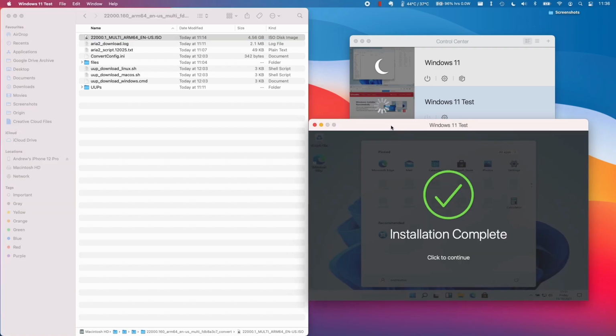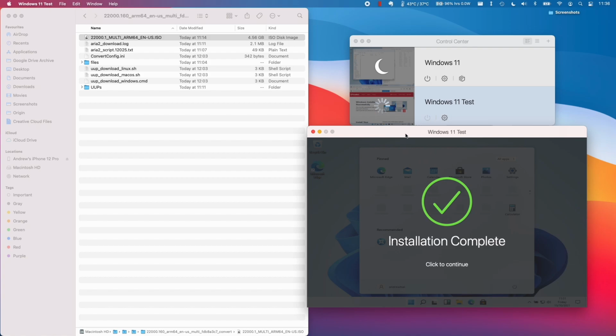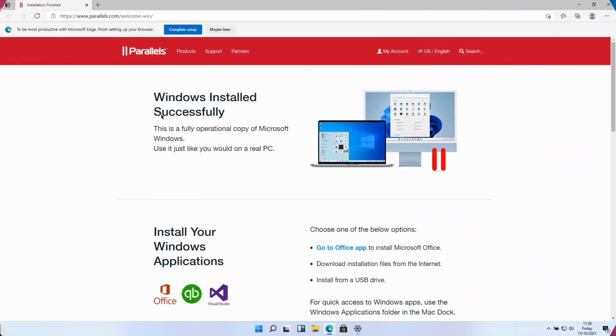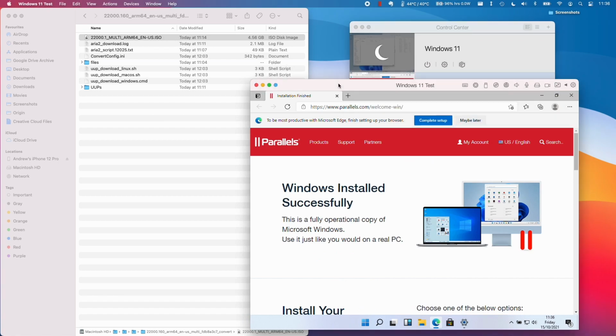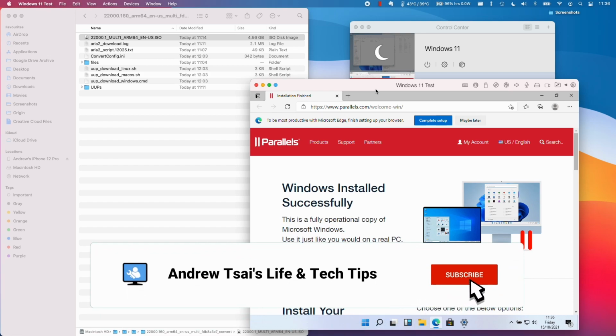So this ISO file downloads and installs normally through Parallels. It goes through the install process, which is a little bit different from the VHDX method, but it still installs normally nonetheless. And we have a normally functioning Parallels Windows 11 ARM virtual machine. So now you can use this ISO file to build on Parallels or on any other type of computer that you want or another virtual machine software.